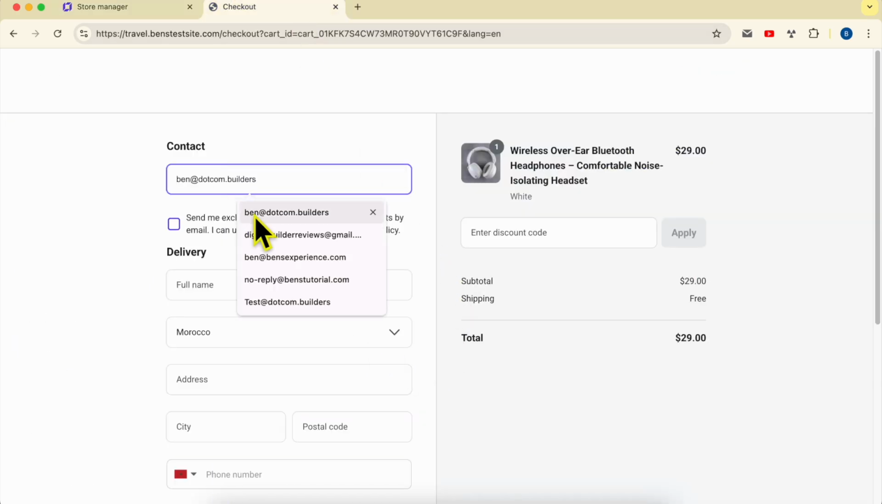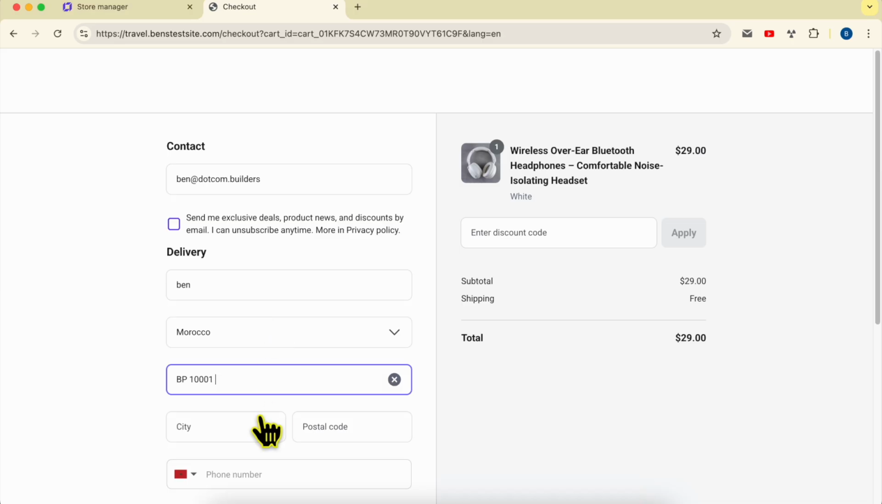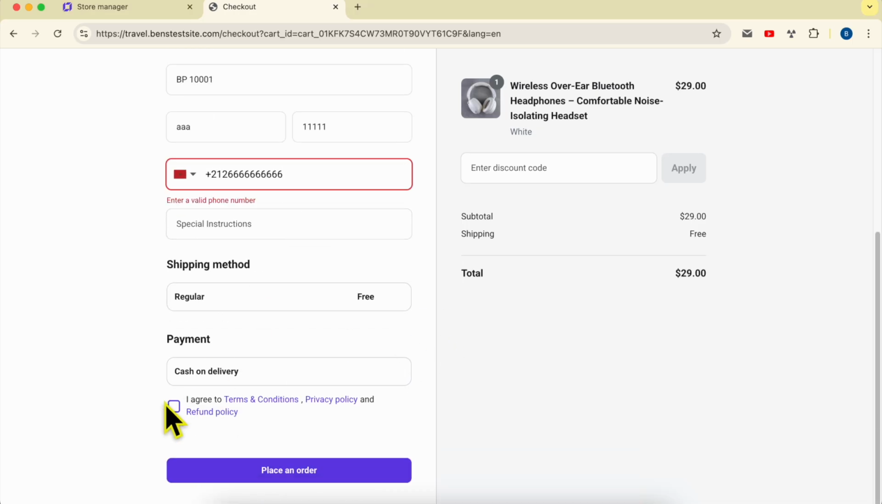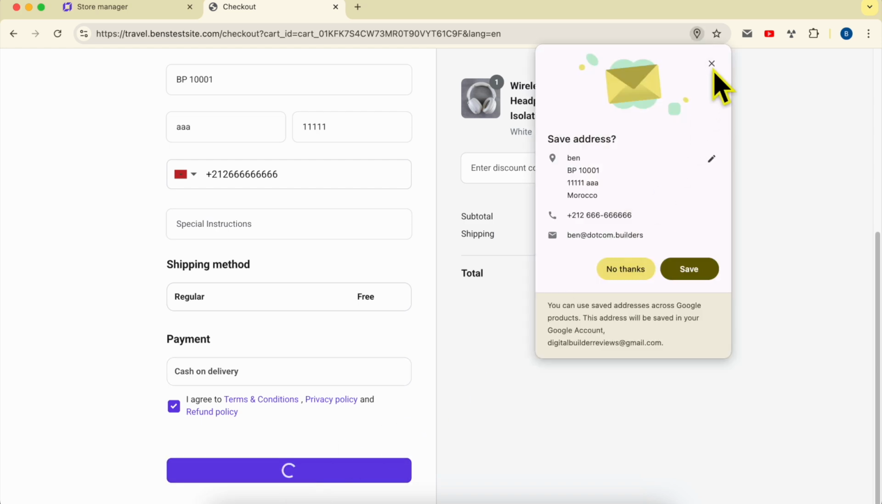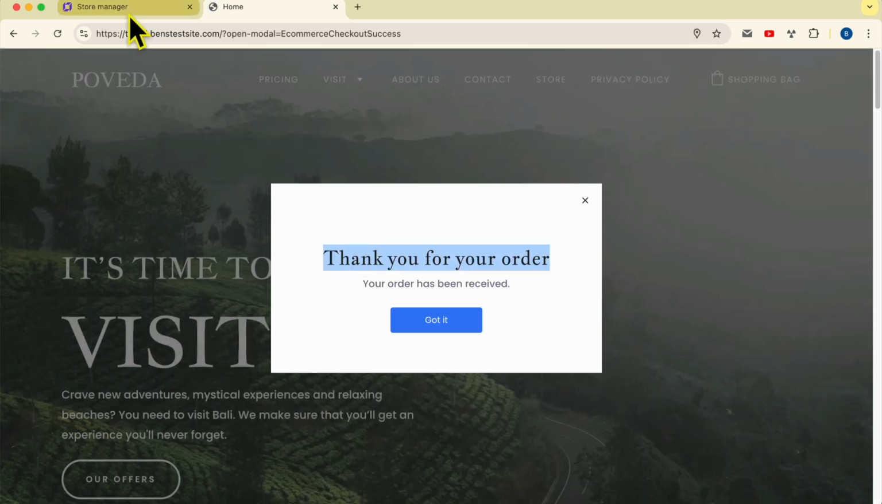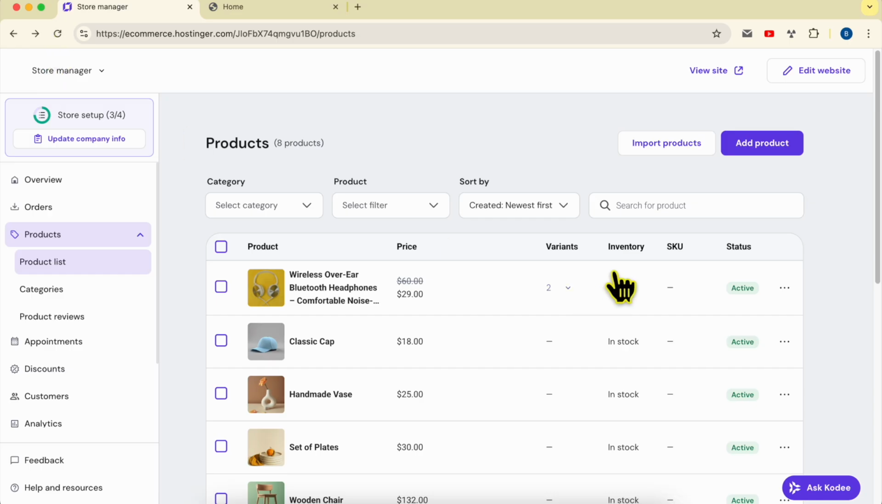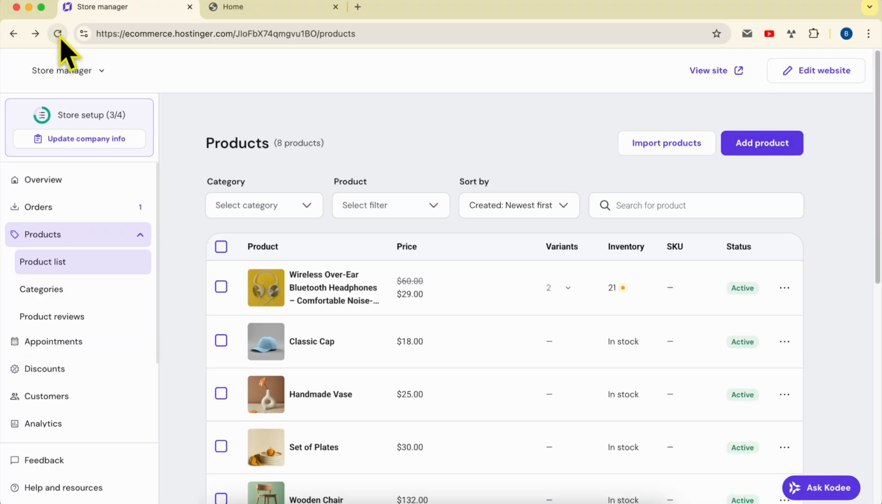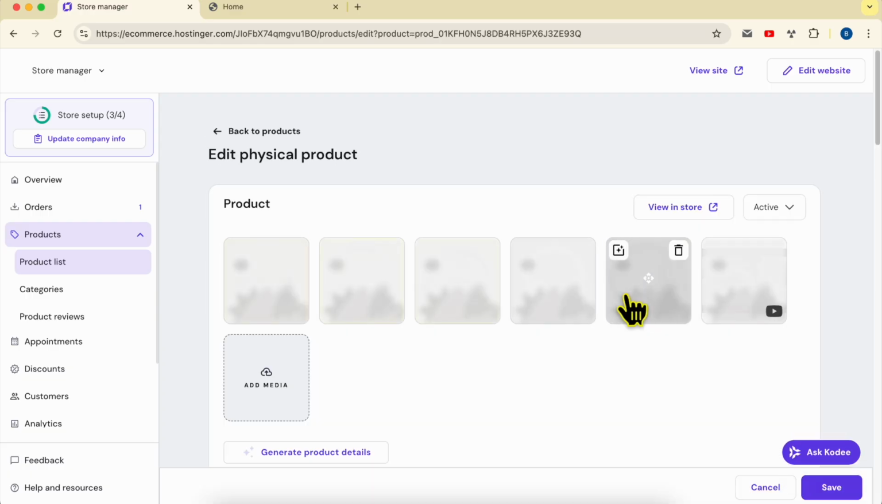Now let's place this order. This is a test order. Then I will accept. Now I will place this order. Thank you for your order. Now when I refresh this page, I should see a low stock notification below inventory. As you see here, it says low stock. So this is how to know.